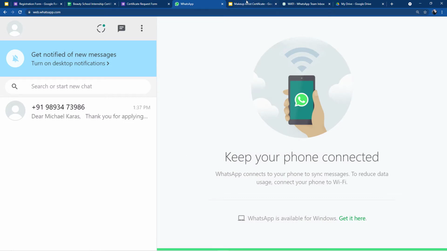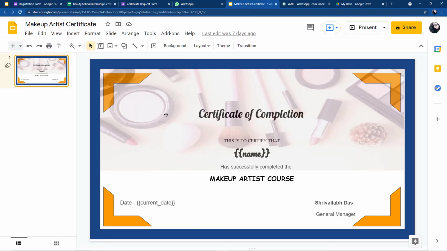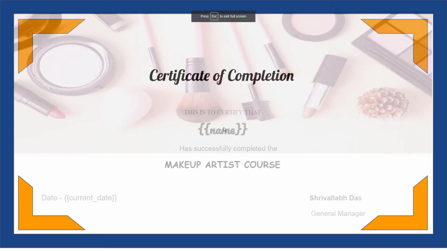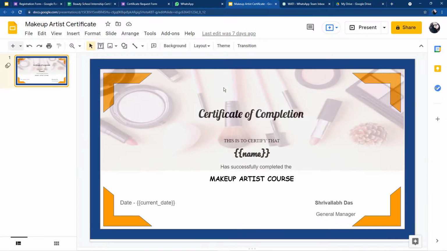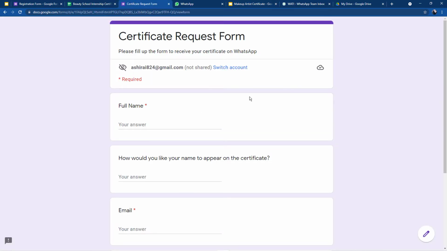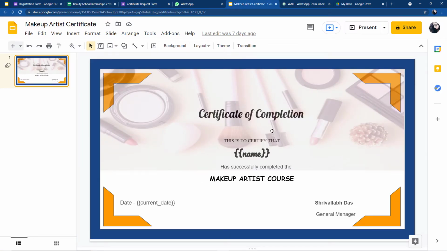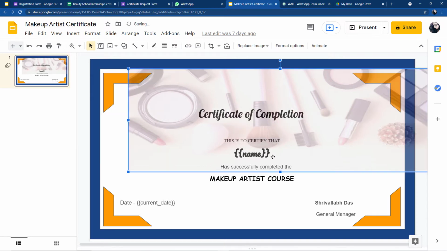So let me show you the certificate I have created. I have created a certificate of makeup artist course using Google Slides. So here is my certificate. You can see this is the complete certificate I have created using Google Slides. It is an amazing presentation maker. You can also create certificates using this. Here what will happen is, when a form is submitted, a certificate will get created automatically from this template along with the details of that intern. For example, if a person submits the form, the name of this person will be showing, the date, everything will be shown.